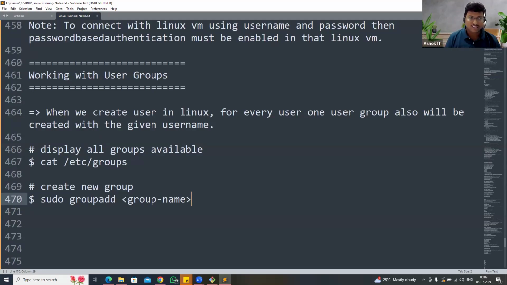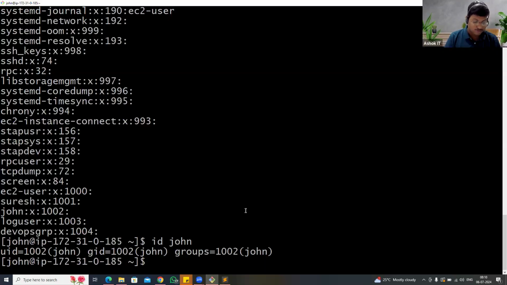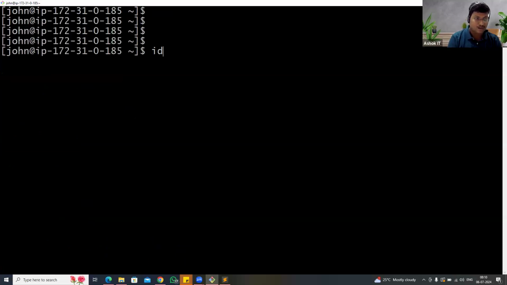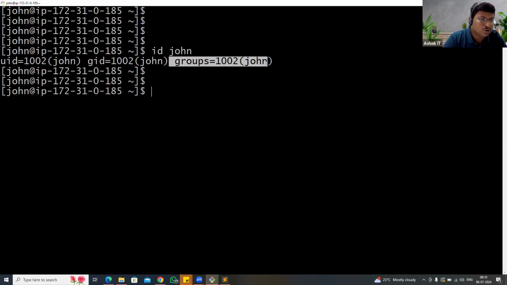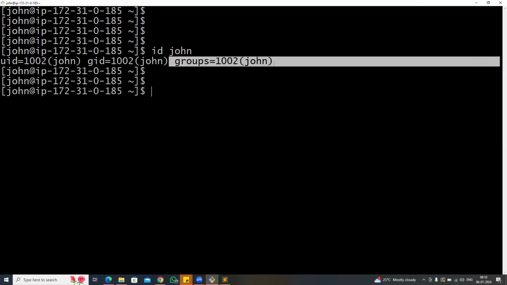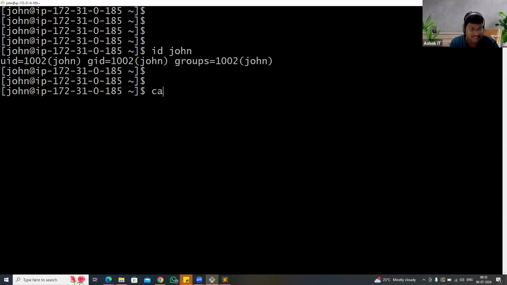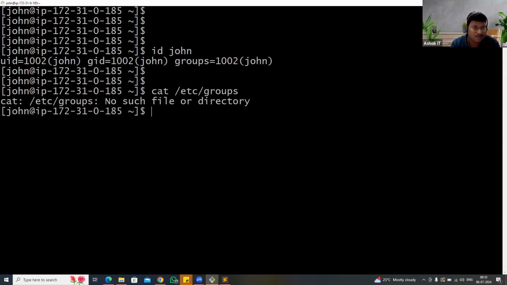Okay, the next important thing, I want to add the John user to the devops group. Here I'm using the id command with John. So can you tell me how many groups John belongs to now? Guys, how many groups does the John user belong to now? One group. John user belongs to only one group now. Now there is a devops group available, in /etc/group.